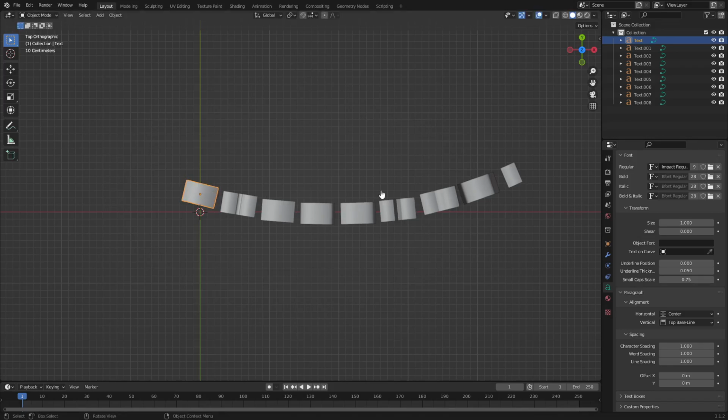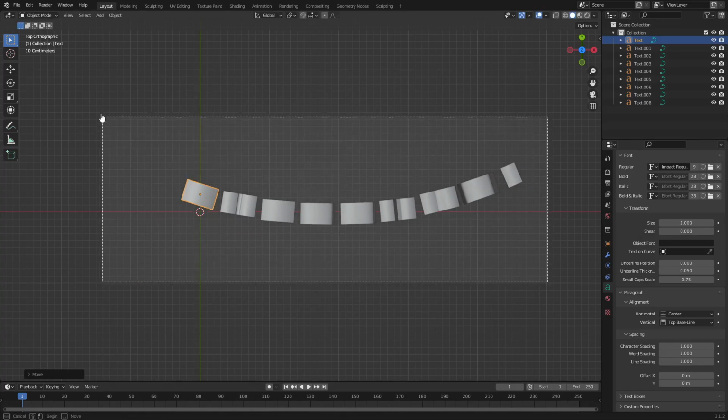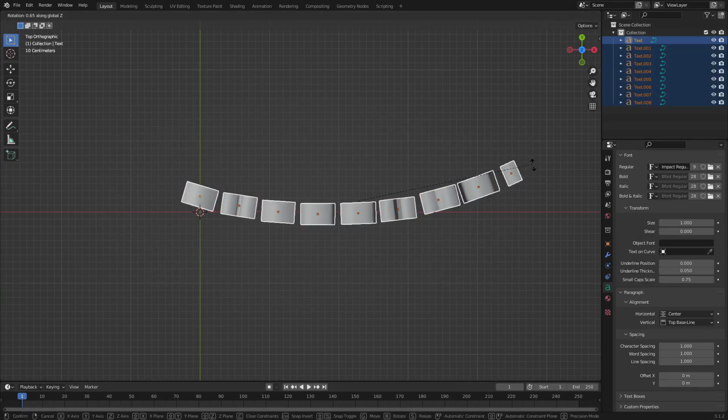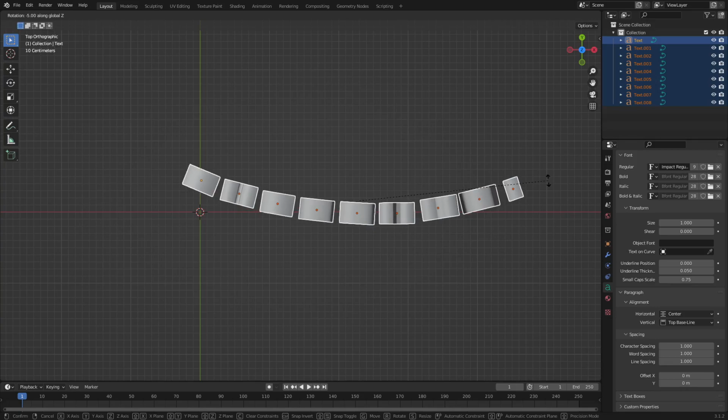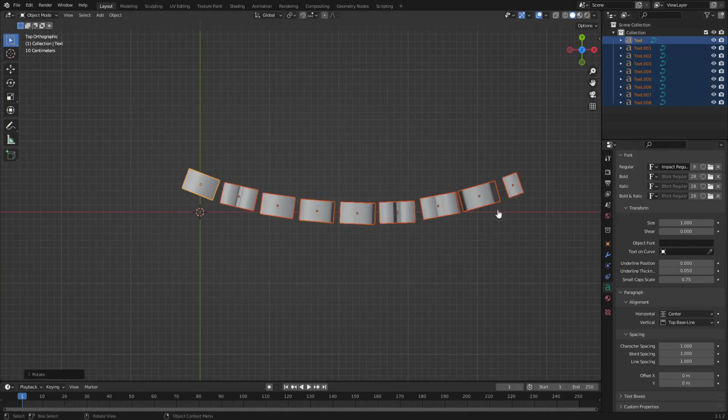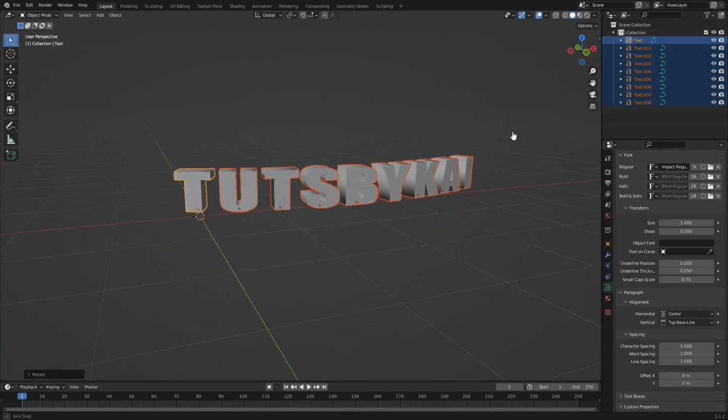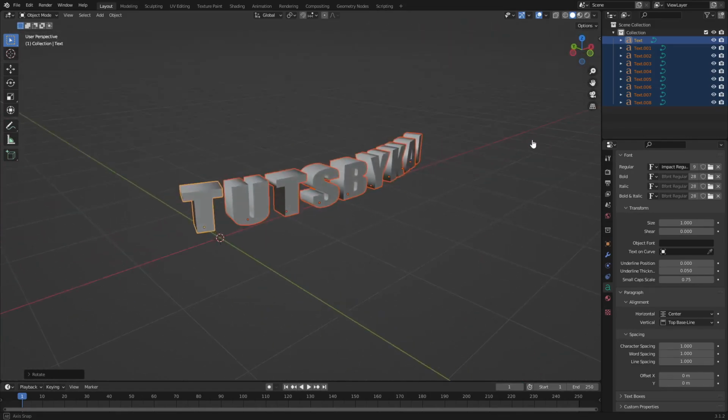Maybe rotate it a little bit more on the Z axis. See, it's kind of crooked. So let's go ahead and grab everything, hit RZ, and then we can kind of just level it out here. See if it's similar. There we go. Nice. So that is our little rounded text kind of thing going on here.